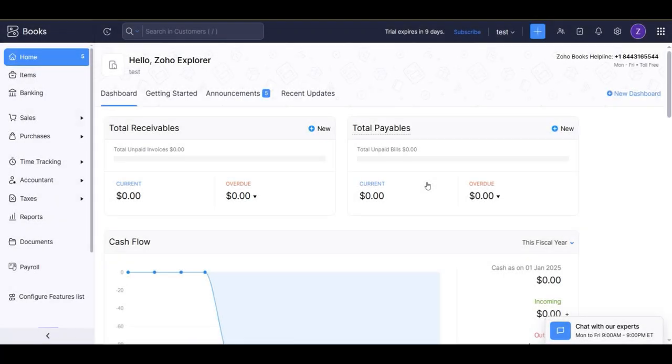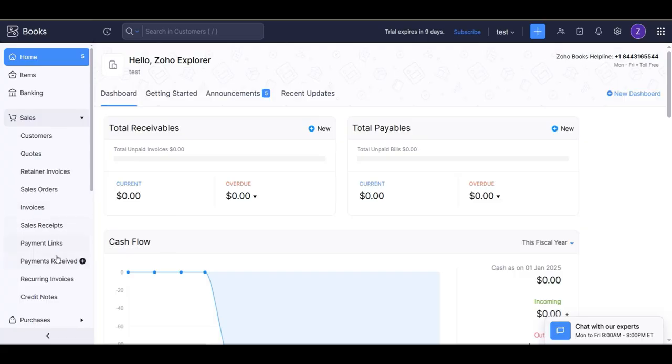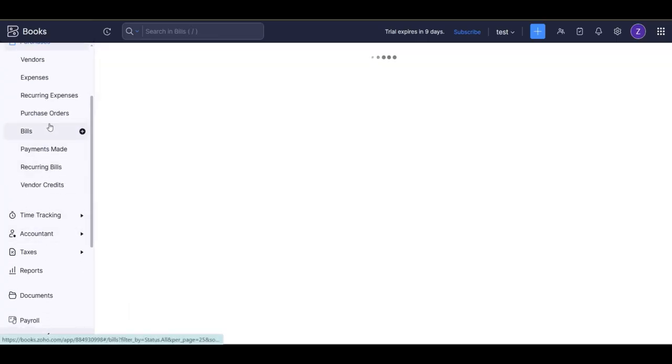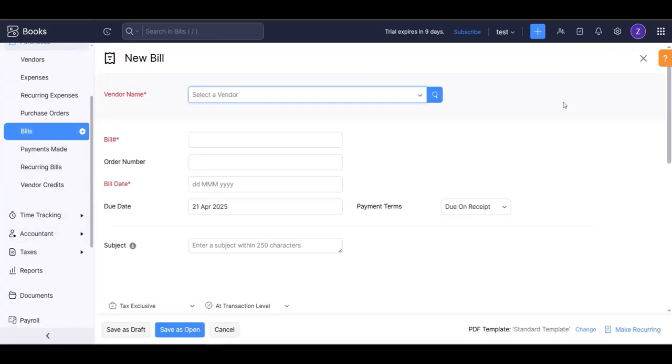Let's try creating an employee reimbursement record. Let's say you have an employee who has made a payment in your behalf. Let's try recording that in our Zoho Books. So first of all, we will be creating the bill. To emulate the situation, let's go to purchases and then bills. Let's create a new record.